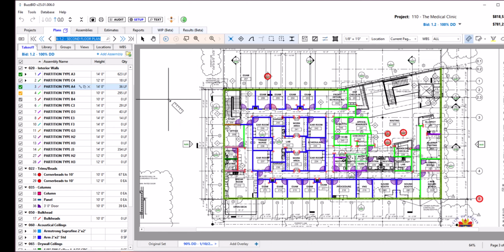Selecting the dimension ruler and pressing the space bar changes from ruler to arrow and back. Selecting a takeoff assembly for this partition, pressing the space bar changes the cursor to the arrow selection tool.